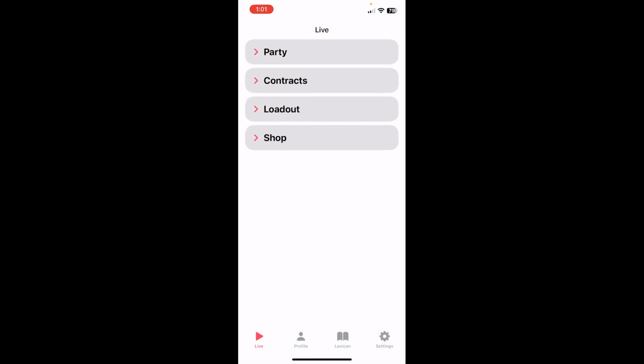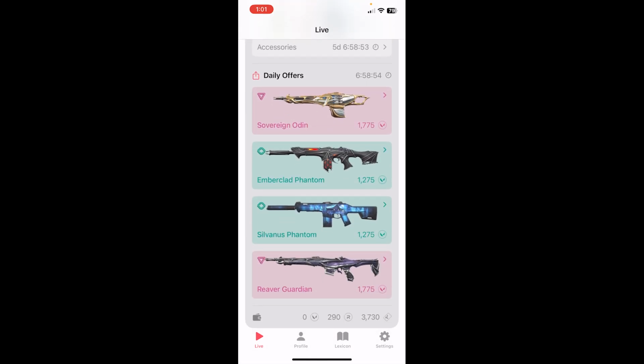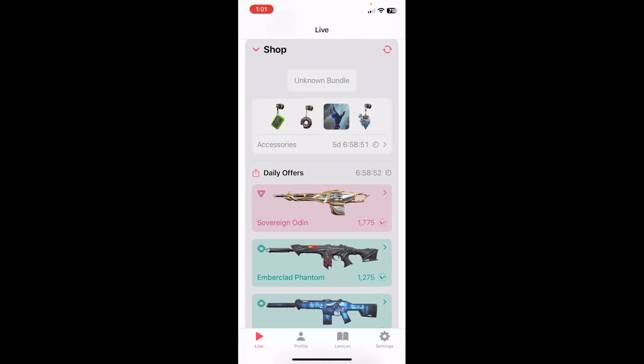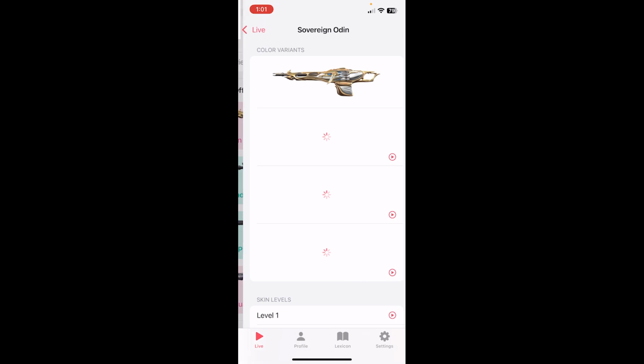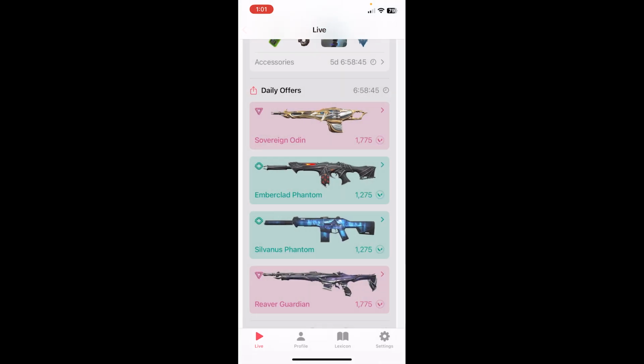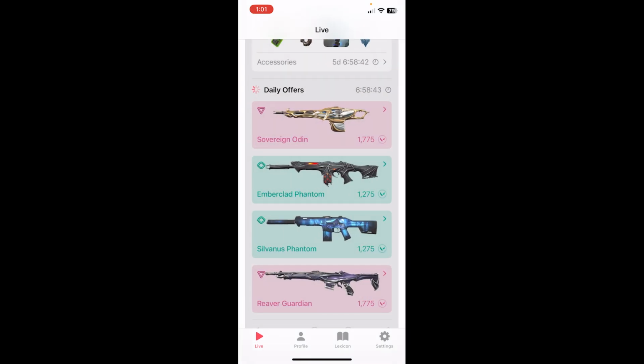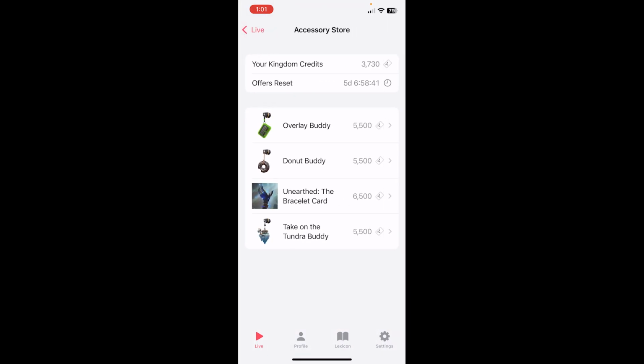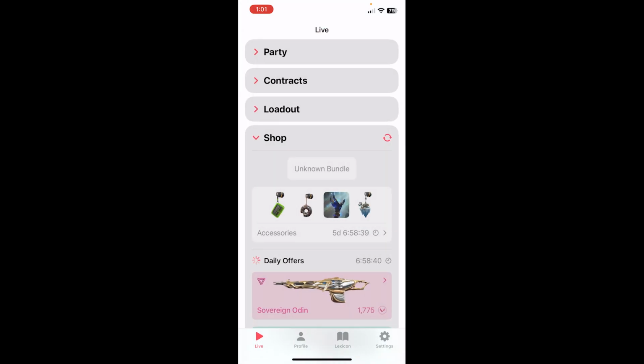As you can see, priority contrast loadout shop. Go to shop. As you see, this is the shop I have in game, and I can see it on my phone. And you could even click on it. You could look at the different styles, and stuff like that. You can even look at the accessories you have.